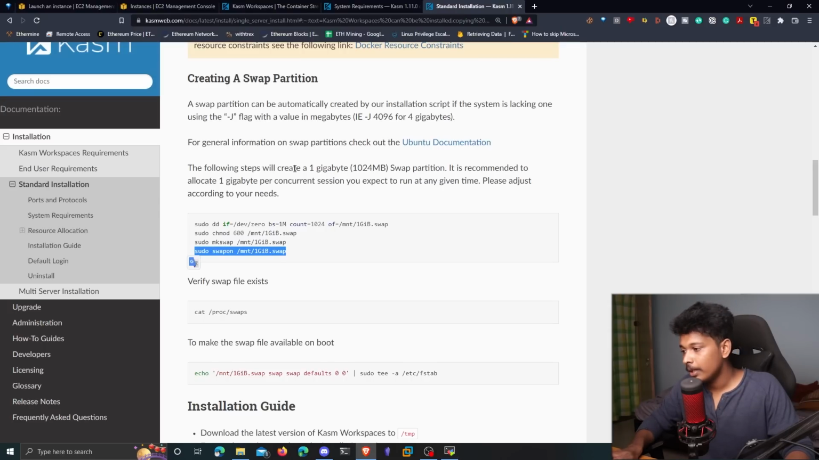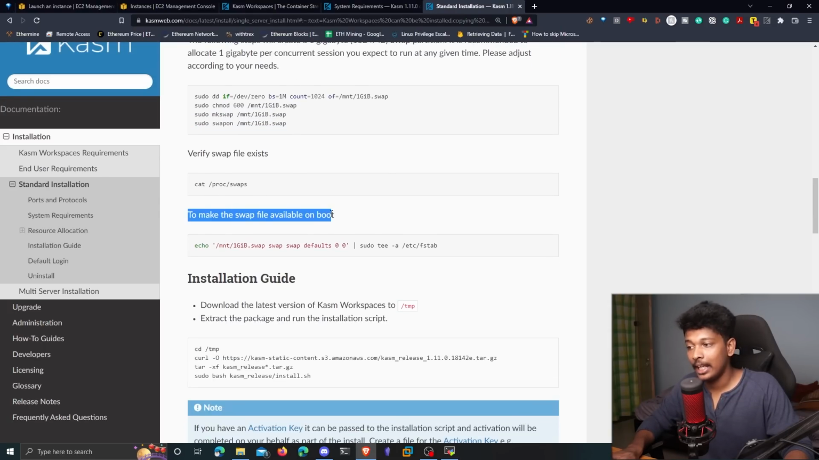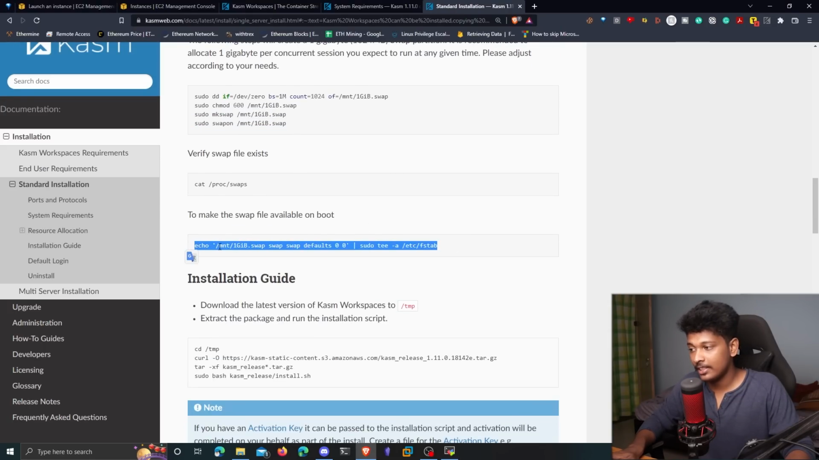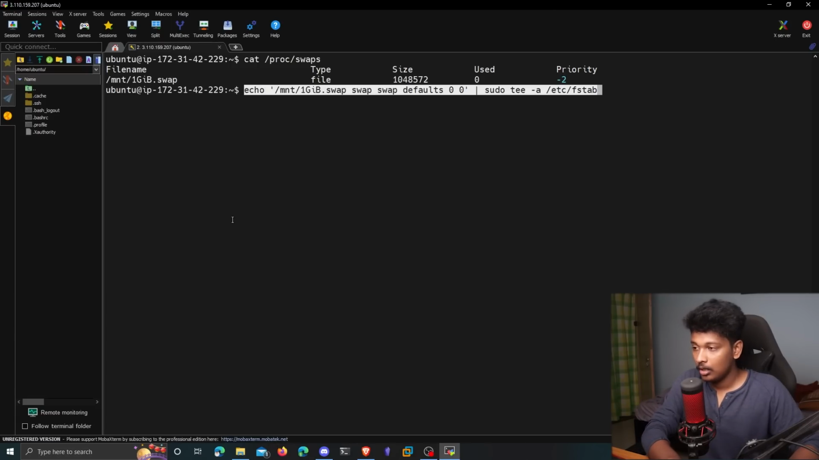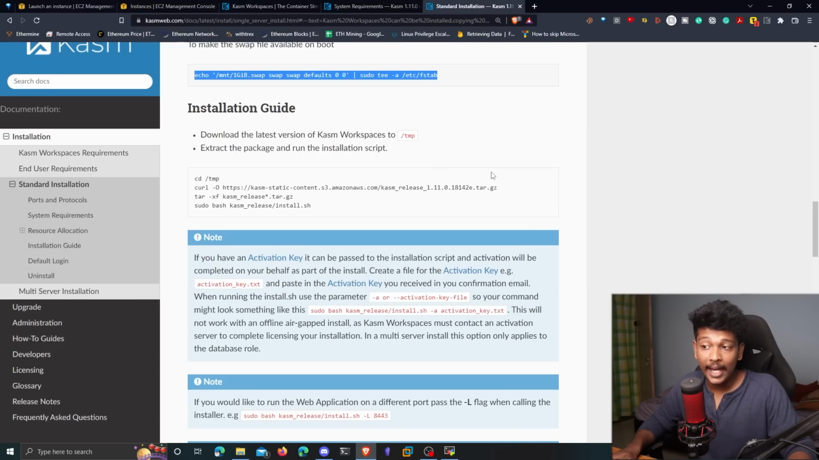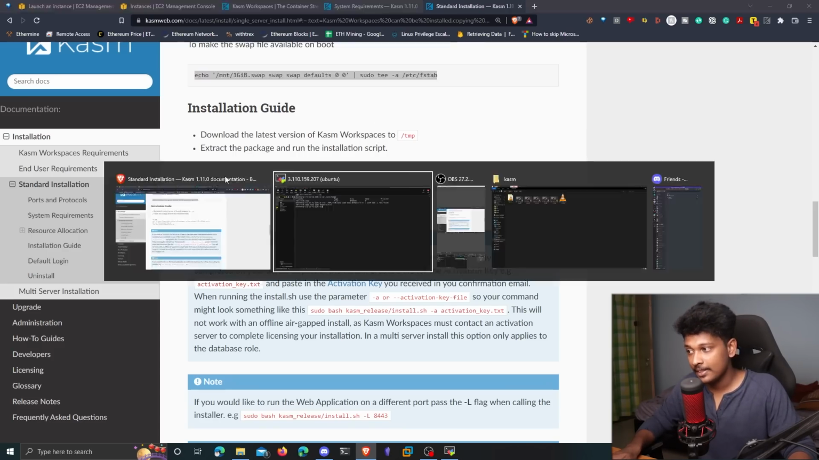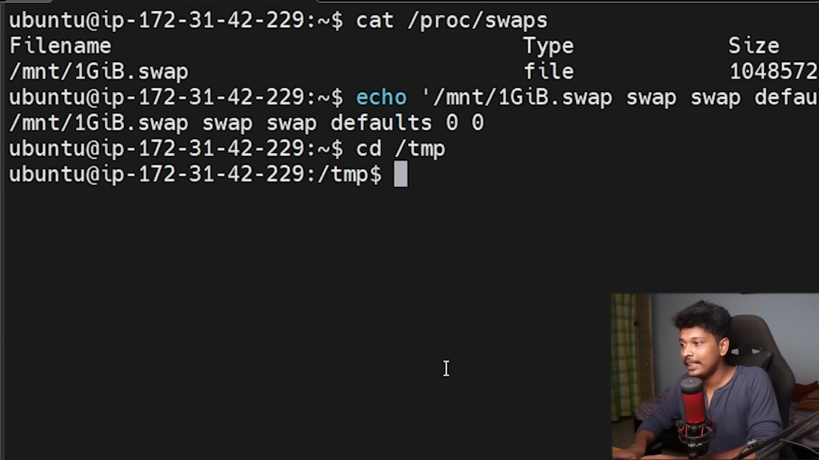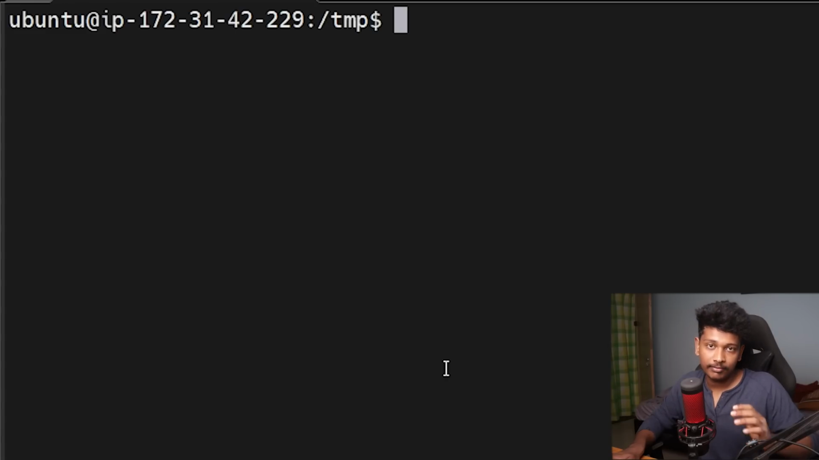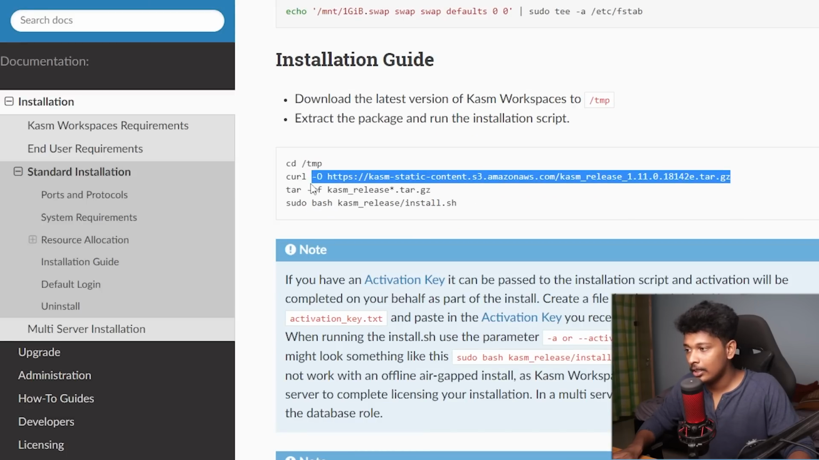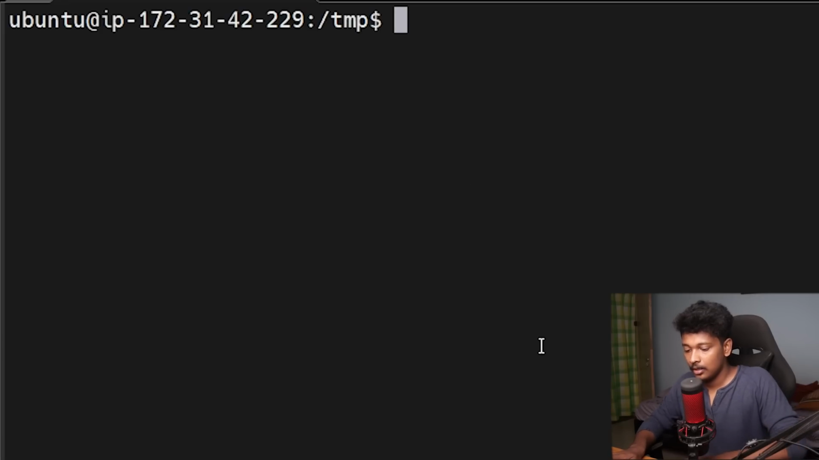The next thing you have to do is make the swap file available on boot, and you can make use of this command, just copy paste it. And finally, we can now go ahead and download Kasm Workspaces. First of all, I'll go into my temp directory so that I have the right permissions, and then I'll use curl to download Kasm Workspaces.